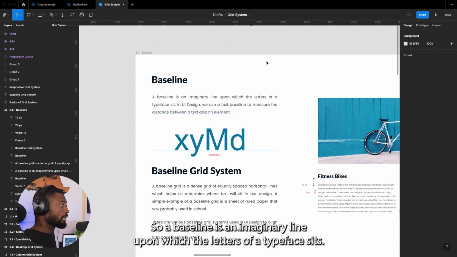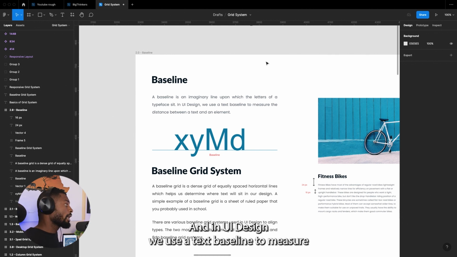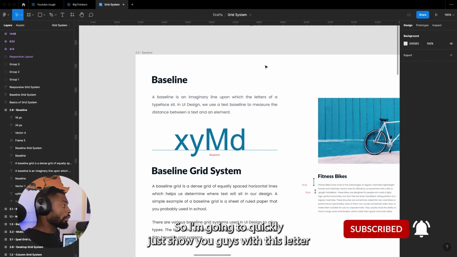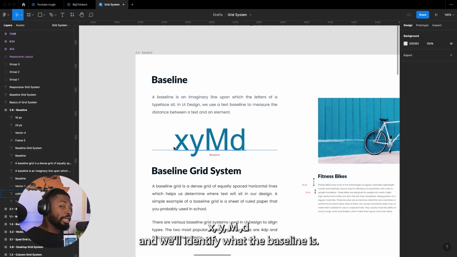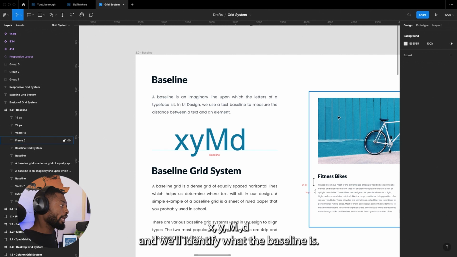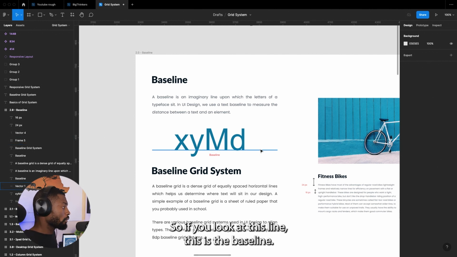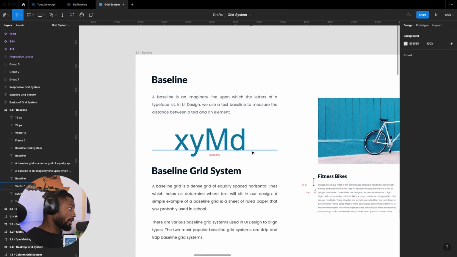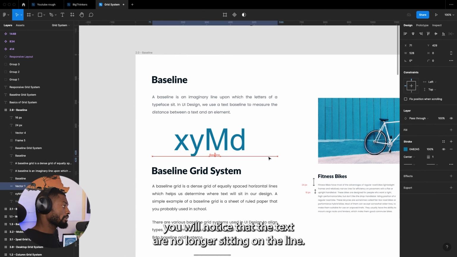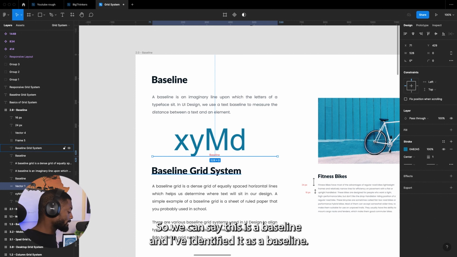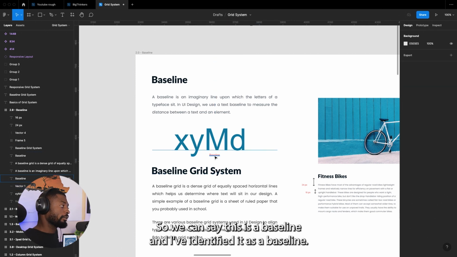So a baseline is an imaginary line upon which the letters of a typeface sit. And in UI design, we use a text baseline to measure the distance between a text and an element. So I'm going to quickly show you guys with these letters X, Y, and D, and we'll identify what the baseline is. If you look at this line here, this is the baseline. If I pull down this line, you will notice that the texts are no longer sitting on the line. So we can say this is a baseline, and I've identified it as the baseline.